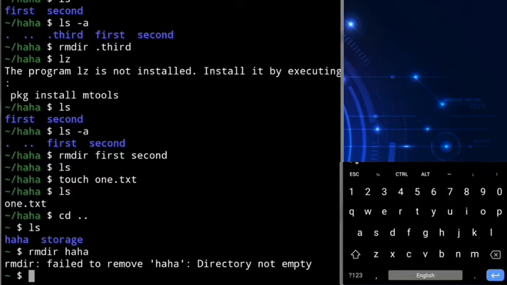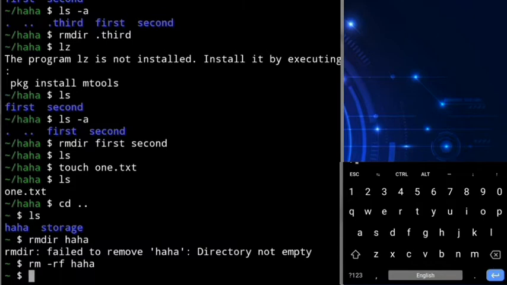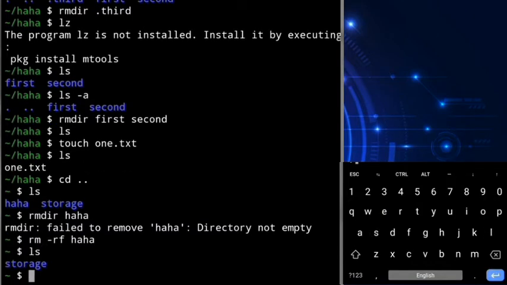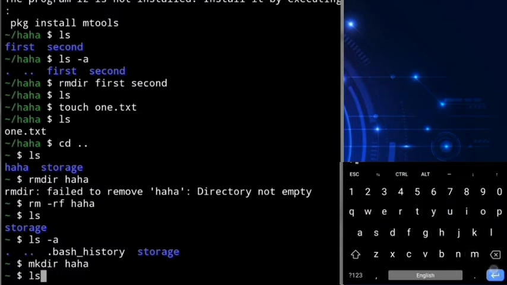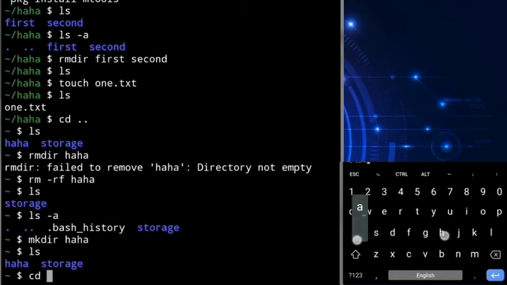So how can you delete non-empty directories? To delete a non-empty directory, you need to type rm space -rf and directory name. Here I will type rm -rf haha and will hit enter. The non-empty directory will be deleted. If I do ls, I can't see haha directory. Same goes for ls -a. I can't see haha directory because it is now deleted. Now let's create our haha directory again by mkdir command. And let's see if we create the directory we deleted, can we get the files back?